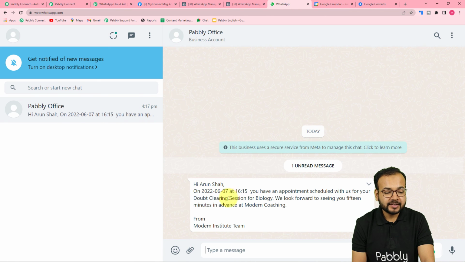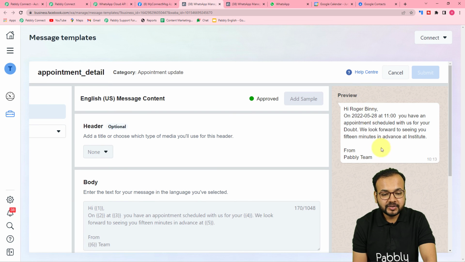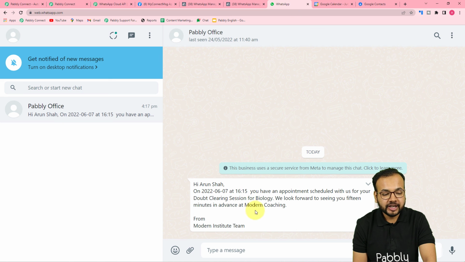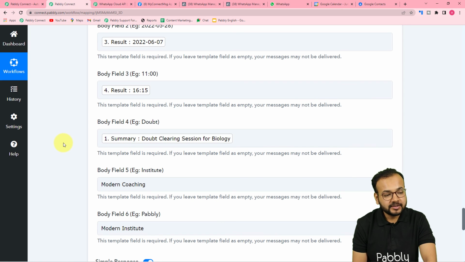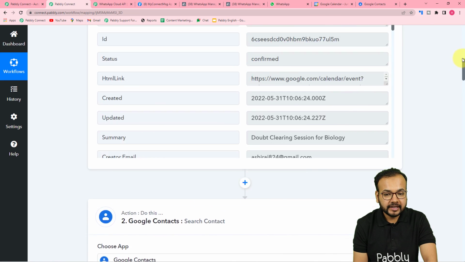And you can see the message is this: Hi Arun Shah, on this date at this time you have an appointment scheduled with us for your doubt clearing session for biology. We look forward to seeing you 15 minutes in advance at Modern Coaching, from the Modern Institute team. And you can see we have this template, and in place of the body fields you can see the data is changed automatically. So this is how it is going to work, and the data is the same as I have mapped here. So this is how it is going to work, guys, and we are done setting up this automation.